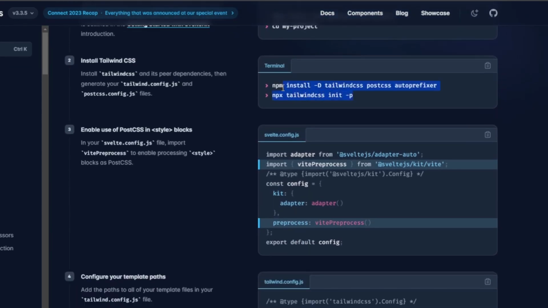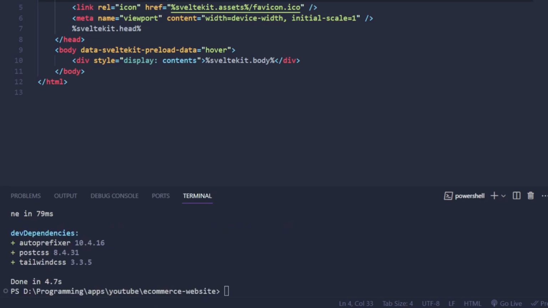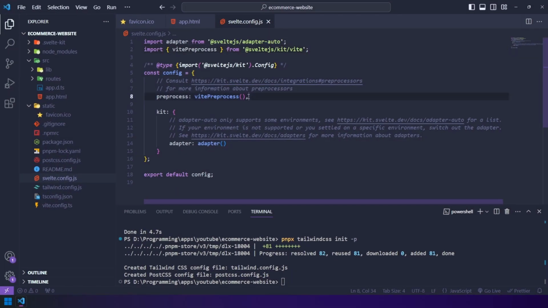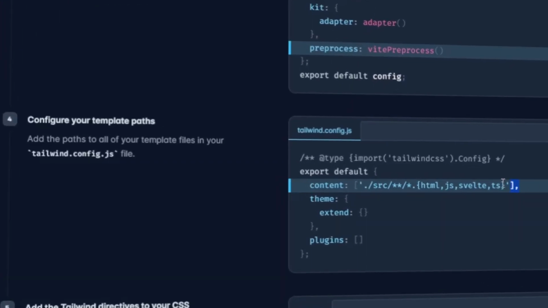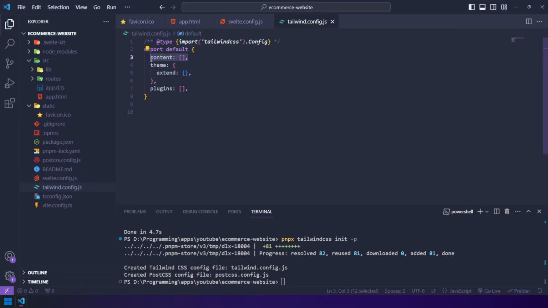First thing that we need to do is to install Tailwind by running these two commands inside our terminal. Just make sure to use pnpm instead of npm to avoid any dependency problems. Then make sure to enable the use of PostCSS inside style blocks by adding these lines into Svelte config file. After that, we should tell Tailwind where to look to find our template files. And I'll do that by adding this line inside Tailwind config file.